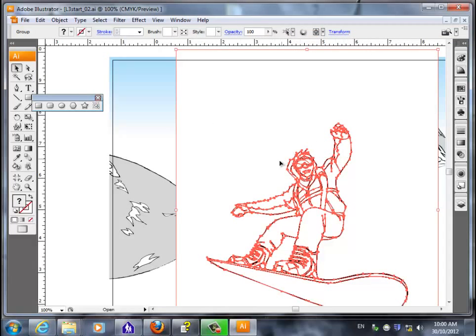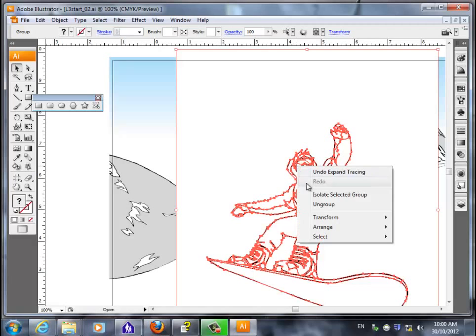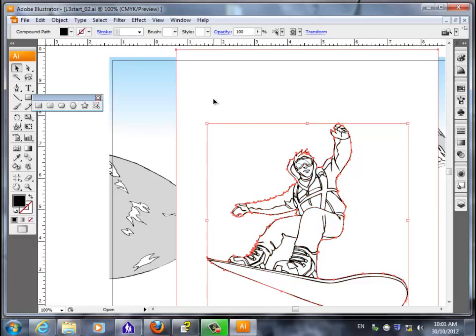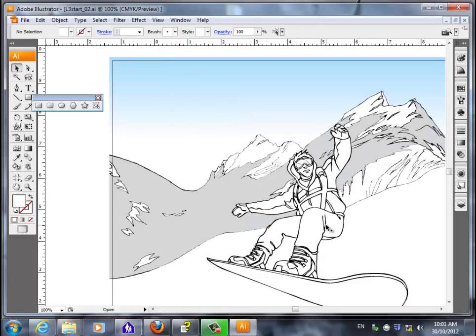Expand. So now I've got these all as vector drawing lines now. You can see all the pen points, but it's been grouped with the background and the snowboard. Everything's been grouped together. So I'm going to right-click and ungroup. Now the background is separate from the snowboarder. Okay, so I'll choose the background, click in the background, hit delete. Now I have just the snowboarder.